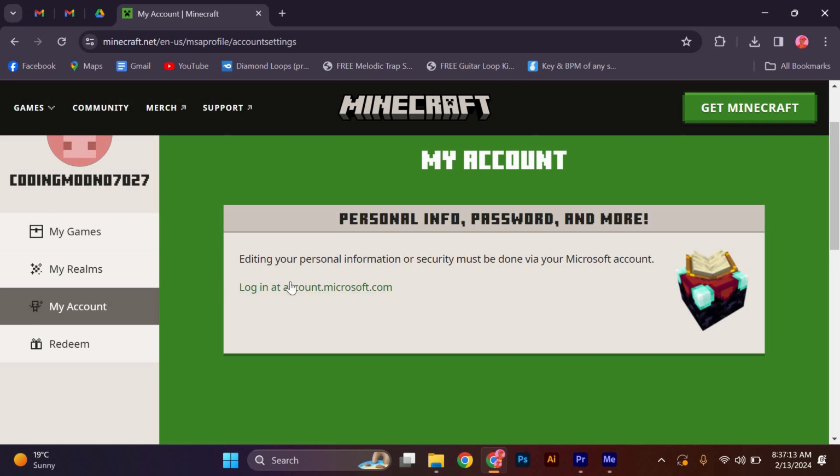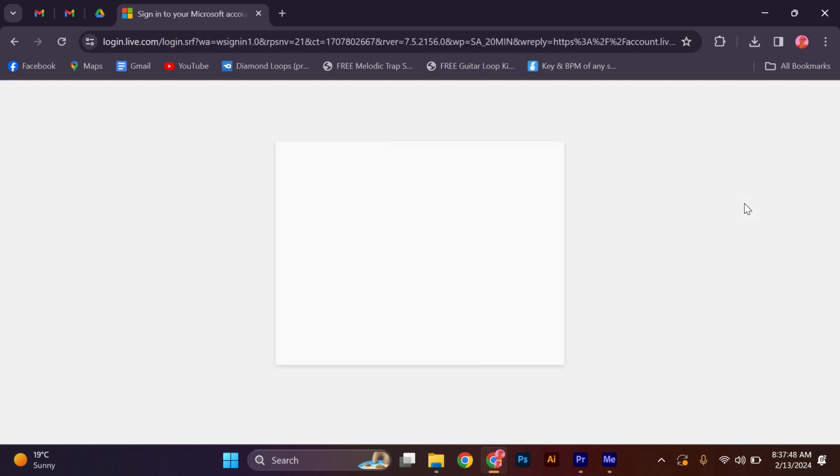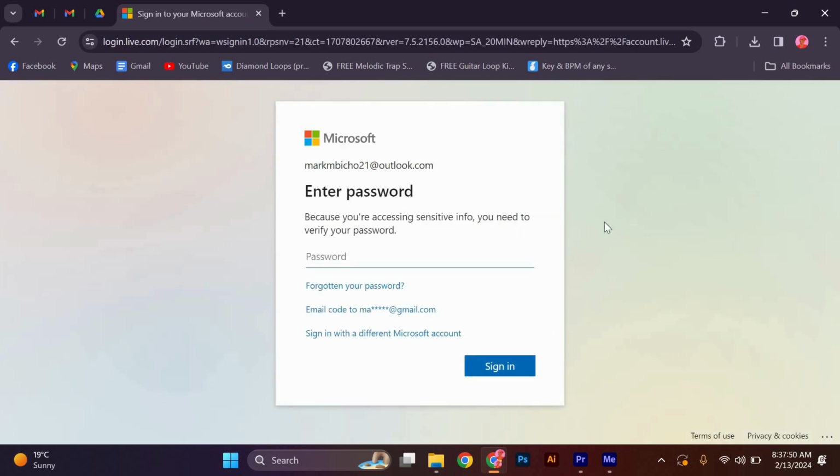Look for the option to change your email address. It may be labeled as Email Settings or something similar. Click on Edit Account Info, then you will be prompted to enter your new email address. Make sure to double-check the email address you entered to avoid any errors.